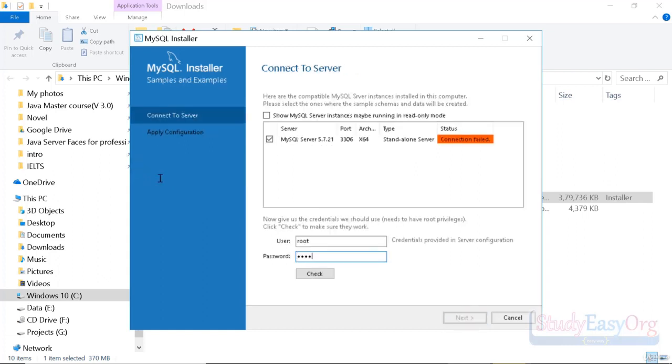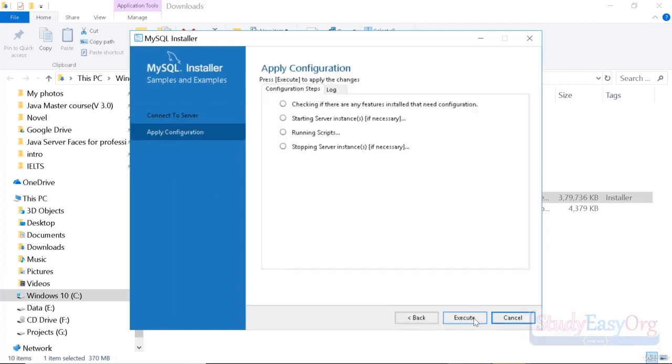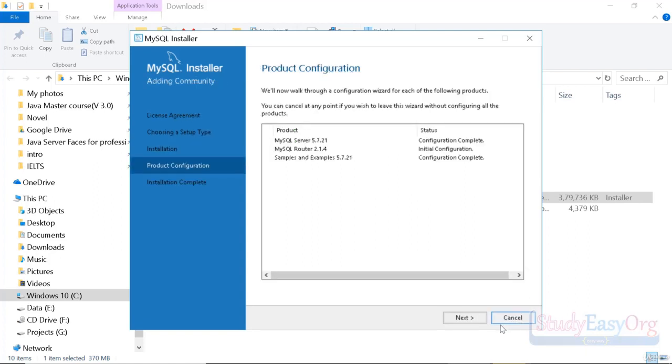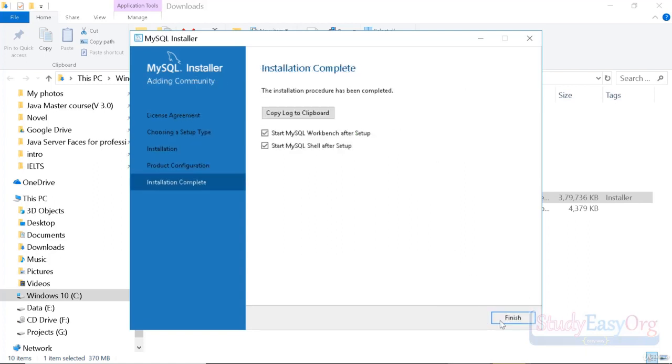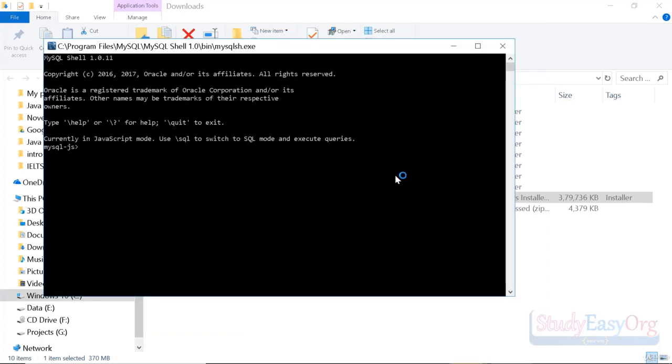Alright, now on this page let us test the user, root user to be very specific. Let us click on check and the connection is successful. Let us click on next. Alright, so configuration is good enough. Let us click on execute and we are done here. Now we will click on finish and on this screen let us click on next and then let's click on finish. Alright, so this was slightly complicated installation, but now we are done.